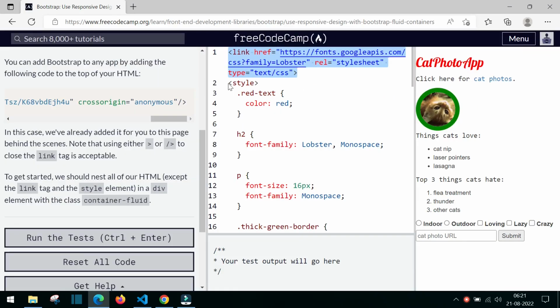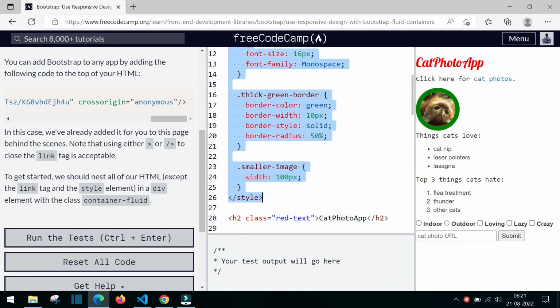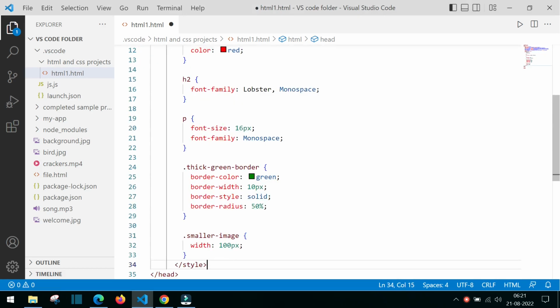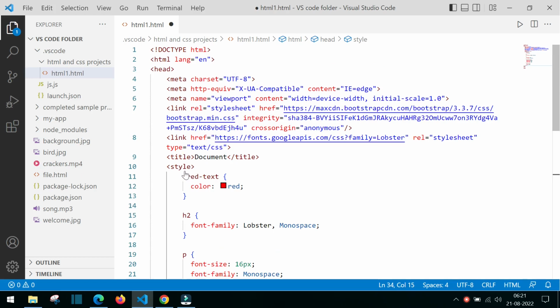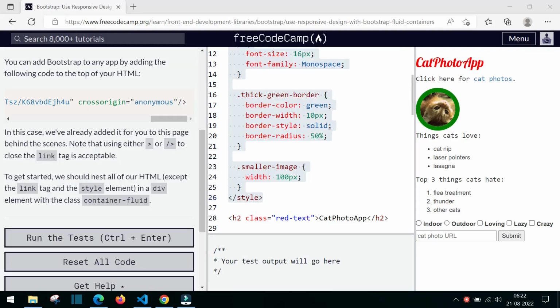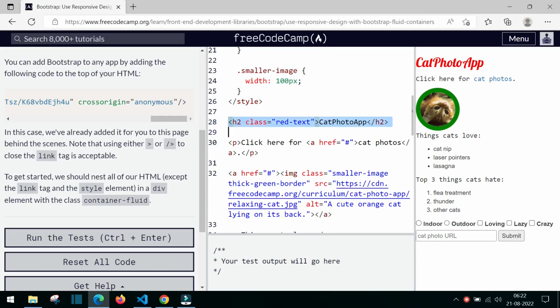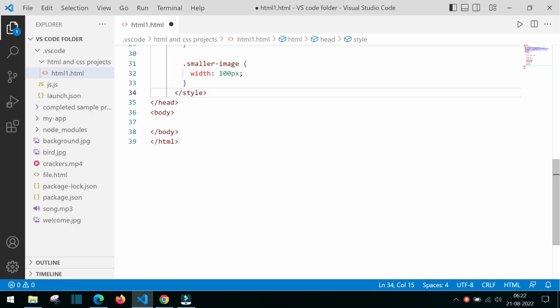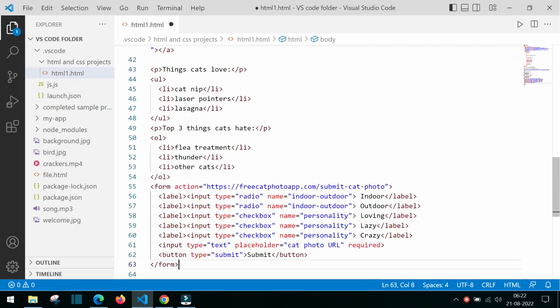Then you are going to add the style element. The style element is nothing but all the CSS styles. We already know all these things when we learnt CSS. Just copy this and paste it in the head element. So the style element should be pasted in the head element. Then this is the HTML code. From here to here, copy this and paste it in the body element. So HTML code should be pasted in the body element.